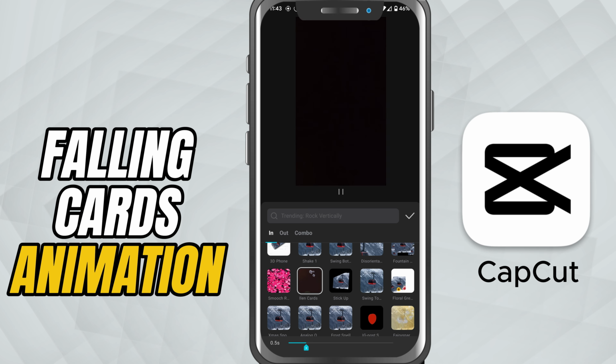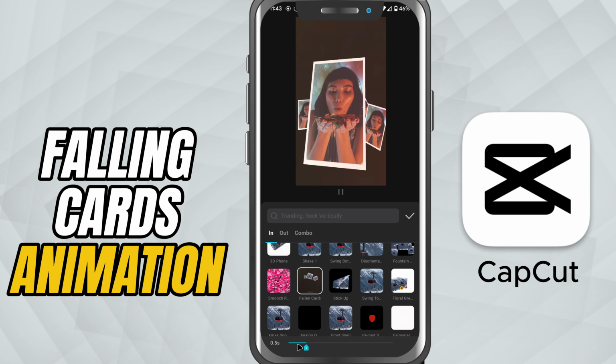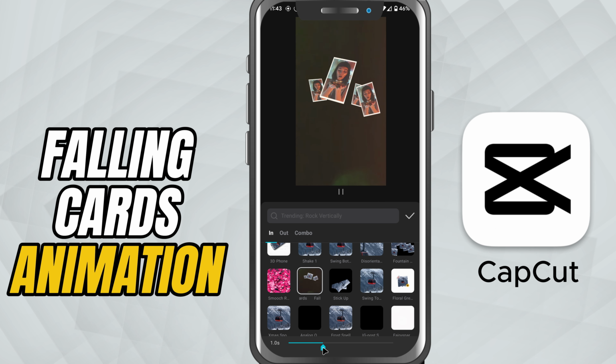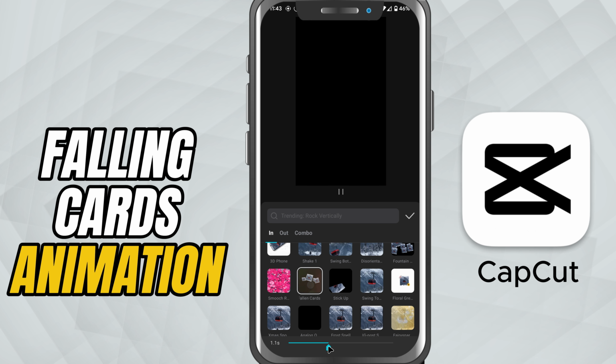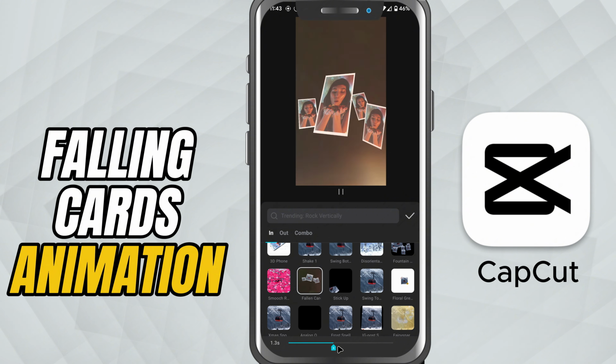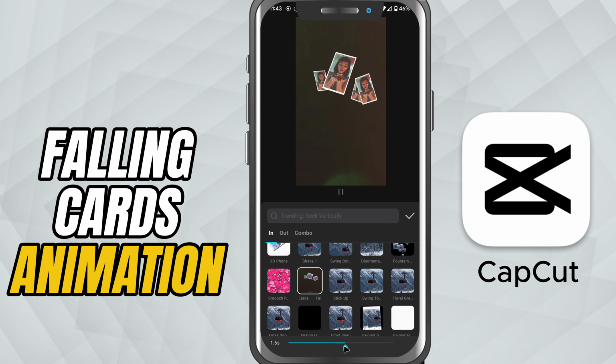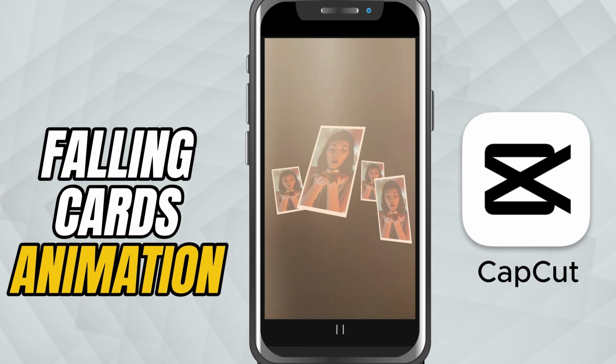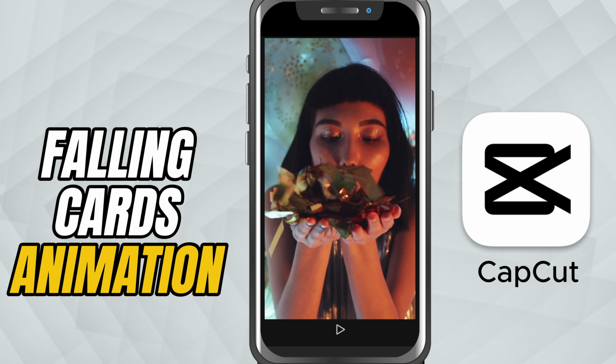Use the duration slider to control how fast the cards fall. Shorter duration makes the reveal fast and energetic. Longer duration slows it down, creating a more relaxed and cinematic feel. Preview the animation and fine-tune the timing so the card movement feels balanced.